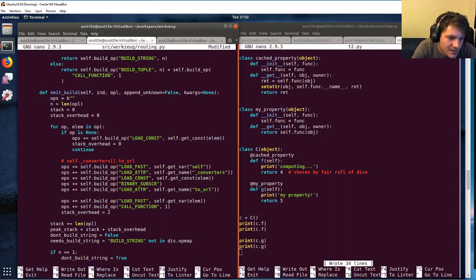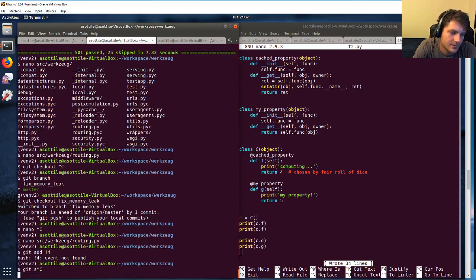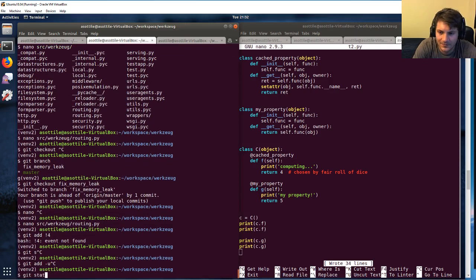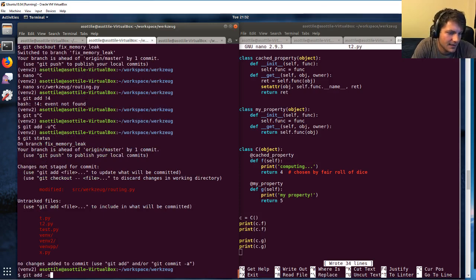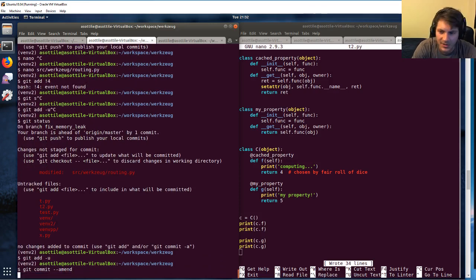Self-taught converters. Hard name. Add dash u git commit amend.